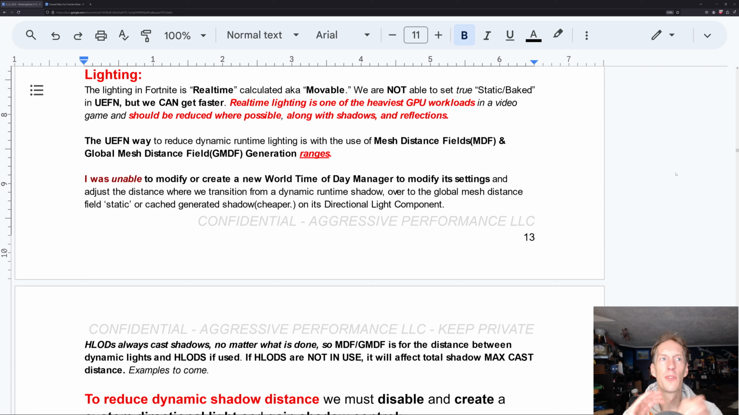I was unable to modify or create a new world time of day manager. Rather, I had to just disable the settings and put in my own detail. There is a lighting rig you can use to twist those things around, so definitely try the light rig device and see what type of settings you can change there. Try disabling the world time of day managers using your own directional light to ensure you have control over that distance. But those are some of the things we're going to try and look into now in these following pages.